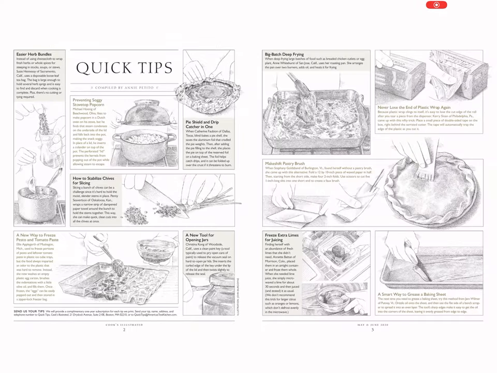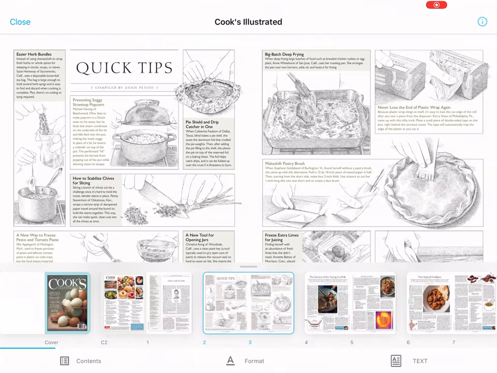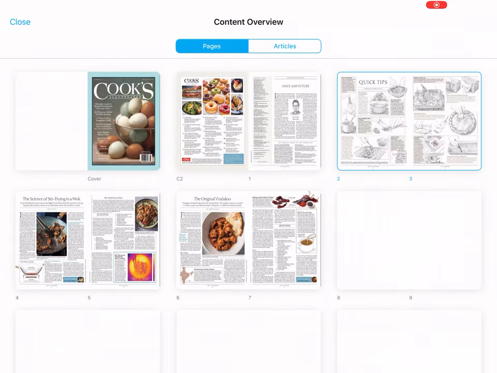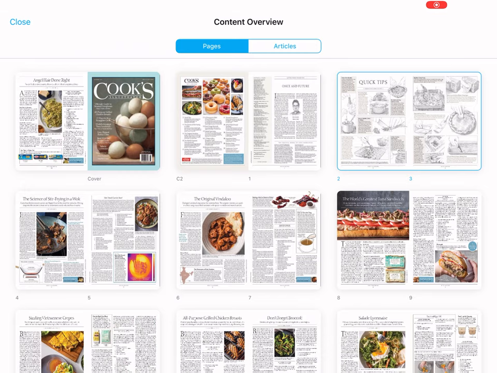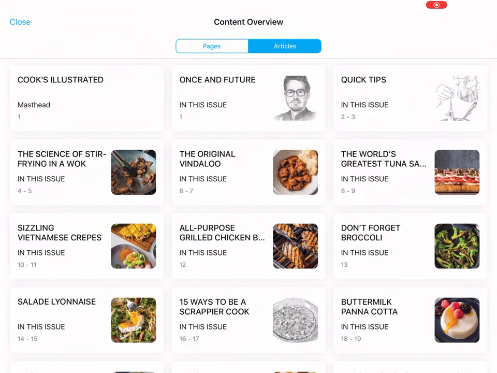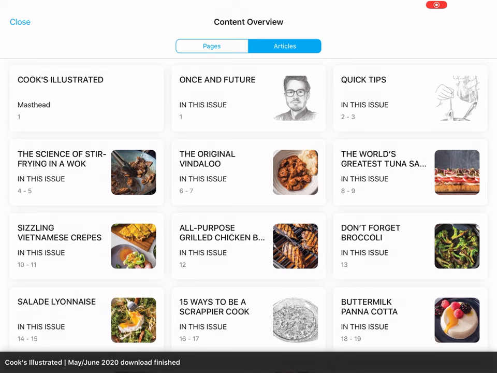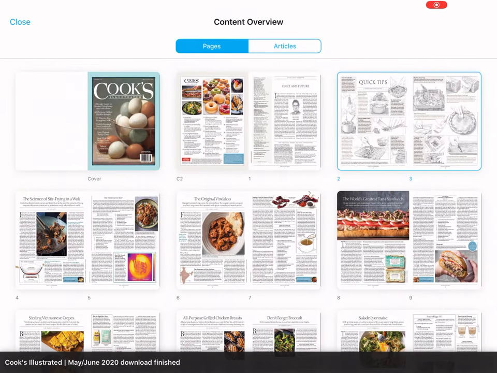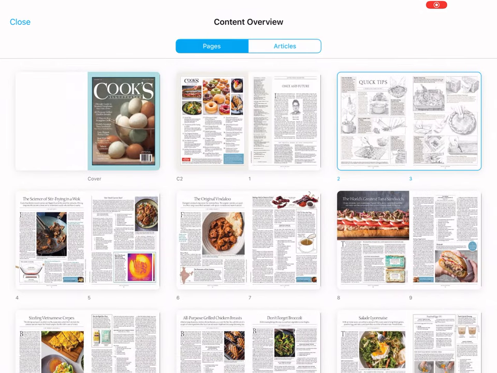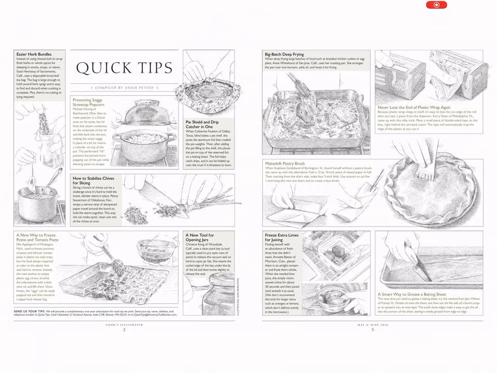To get the menu, just tap in the middle of your screen, and you'll see there's all the pages along the bottom. You can see the contents down in the bottom left. There's all the pages, or maybe you prefer to do it by article, more of a newspaper style. You can do it that way. We'll go back to pages.